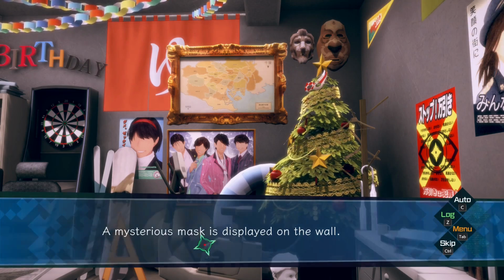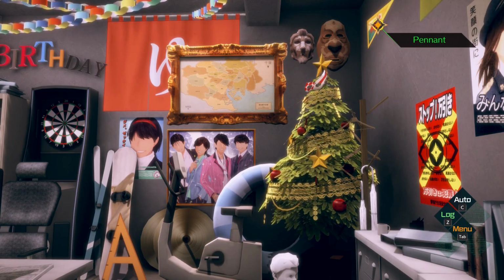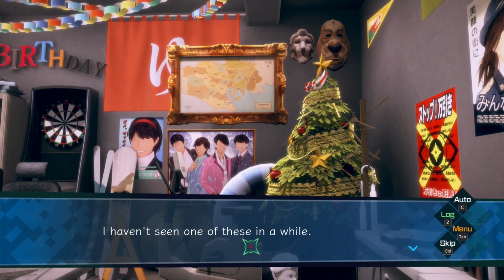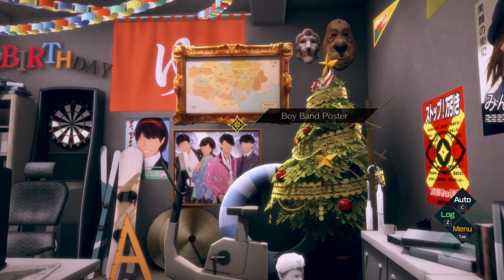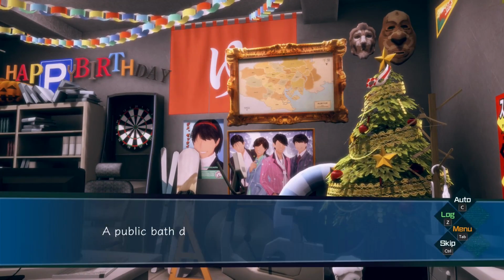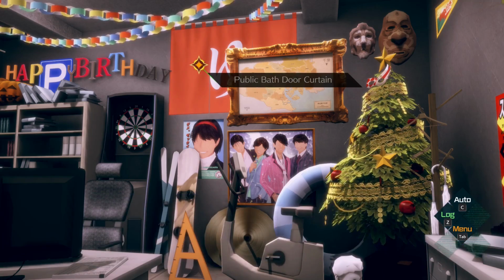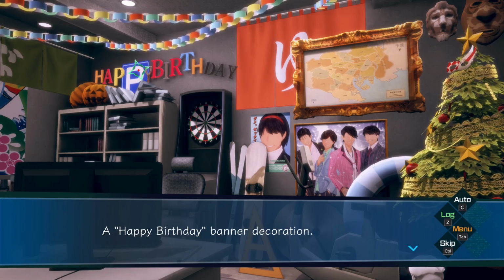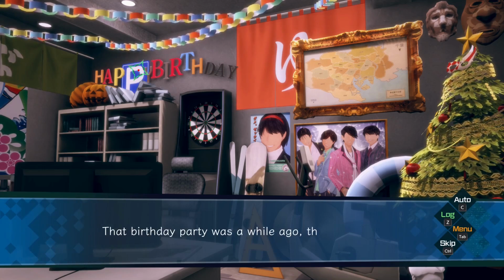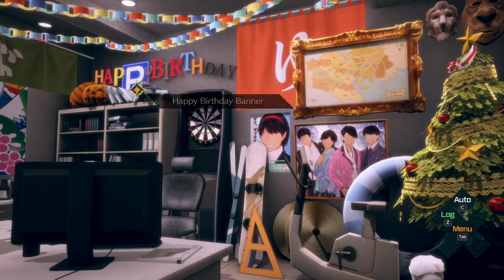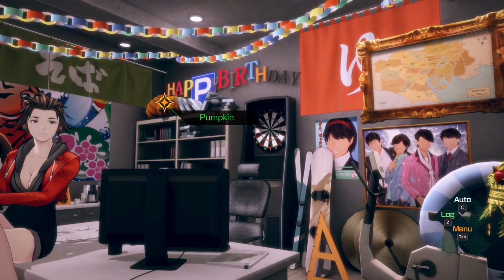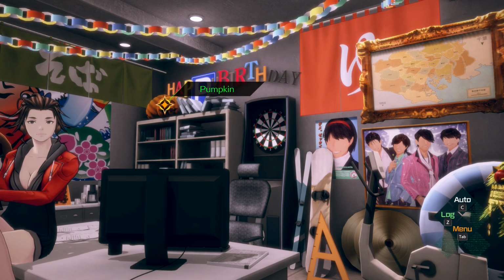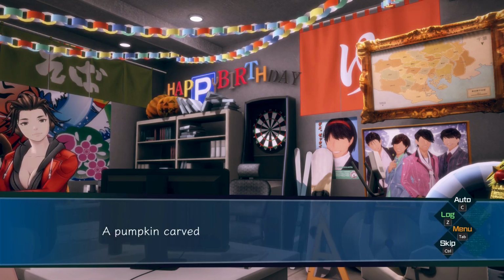A mysterious mask is displayed on the wall. Souvenir from some rural town? I haven't seen one of these in a while. A public bath door curtain. Happy birthday banner decoration. That birthday party was a while ago, though. She's got decorations for everything. I guess she did say she's the kind of person who puts them up and just leaves them there.